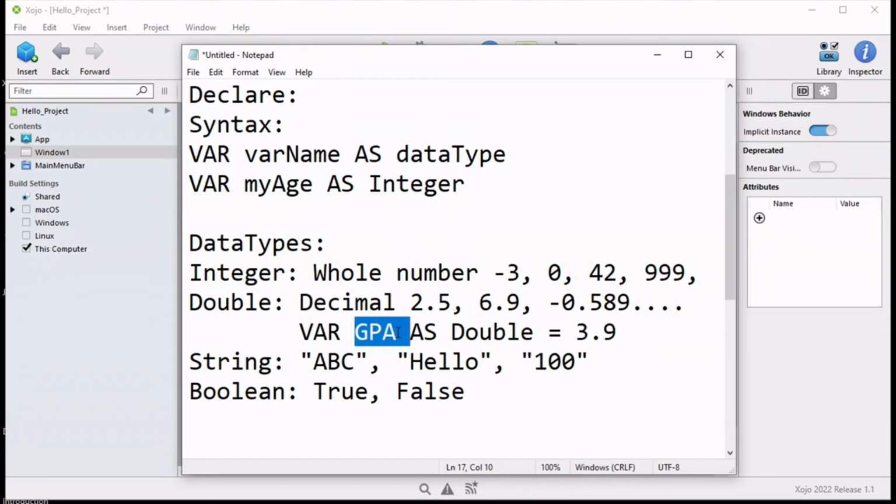So now if we go inside the computer's memory and take a look at what's stored in this variable in this location, we'll find this value 3.9. So here we're declaring, and this part is assigning a value. An assignment is from right to left. So this value, 3.9, is assigned to this variable, this memory location that's called GPA.